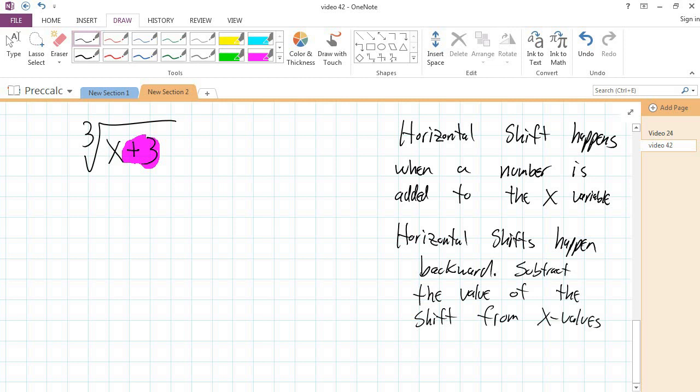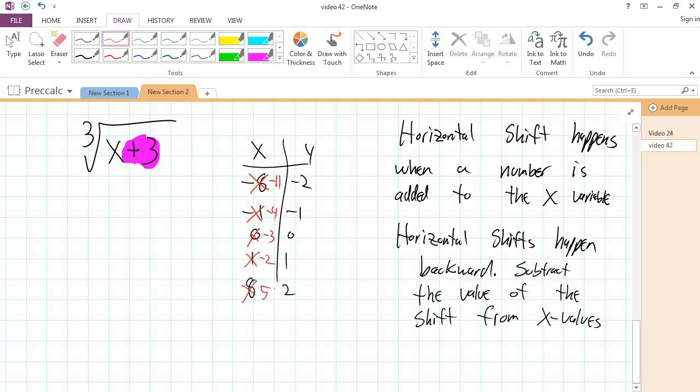Okay? So here, cube root has 5 anchor points. X is -8, -1, 0, 1, and 8. And then my y's are -2, -1, 0, 1, and 2. There's a +3 added to the x. So because horizontal shifts happen in reverse, I subtract 3 from each of my x values. So this is -11, -4, -3, -2, and 5.